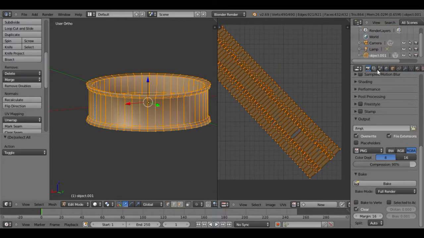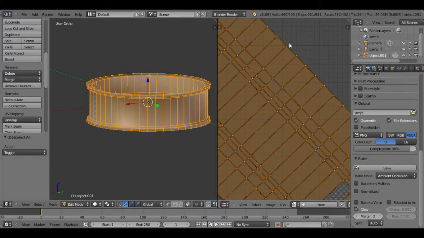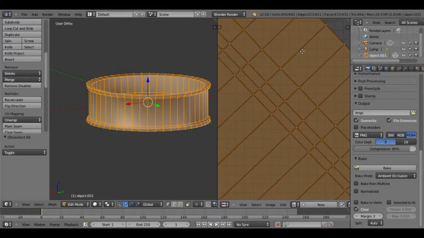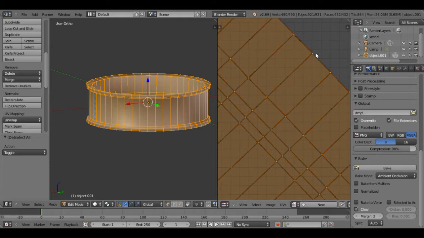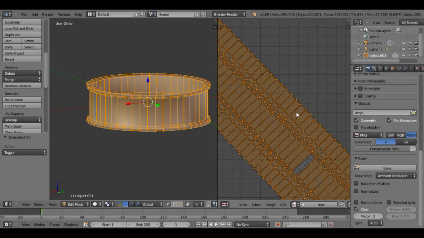Okay, so here I'm in the bake section. I've scrolled down, I found the bake menu, and I'm just gonna choose ambient occlusion here. And I'm going to make a margin of 2. Margins are how far the textures appear here. So if I do a margin of 2, that's 2 pixels. 16 pixels would have made the texture big all the way here. Anyway, here we go. Just a quick bake to show you guys.